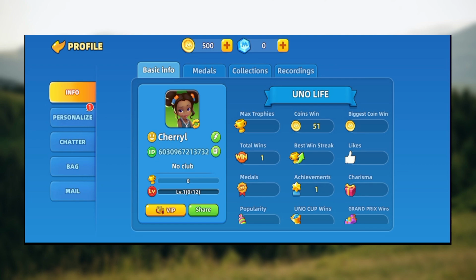This is how simple it is. This is how you can change your name on the Game. So you can just go ahead and try it out now.